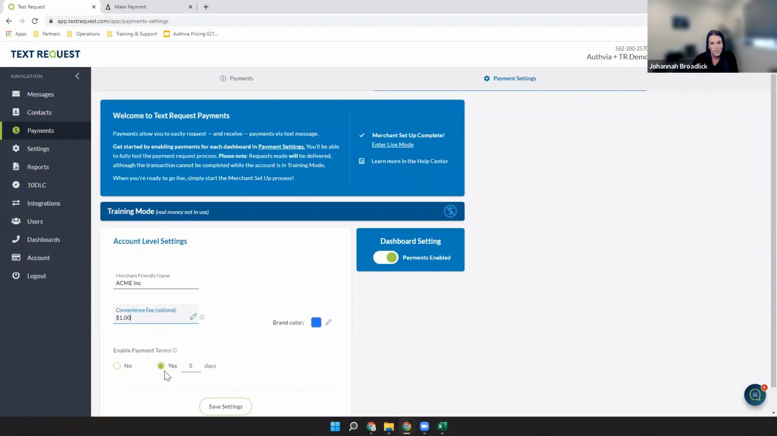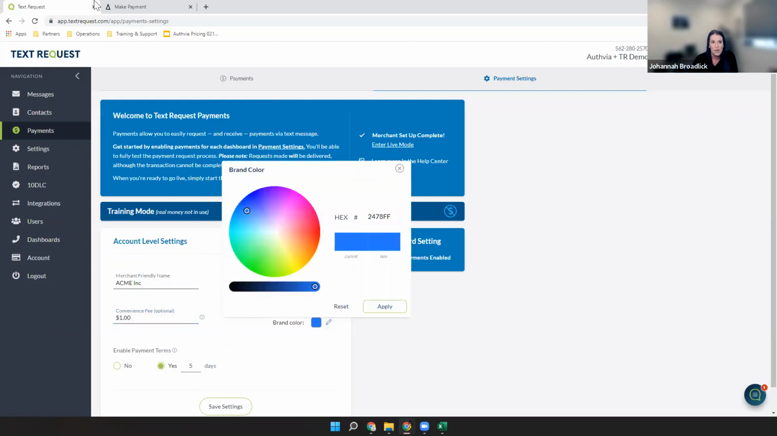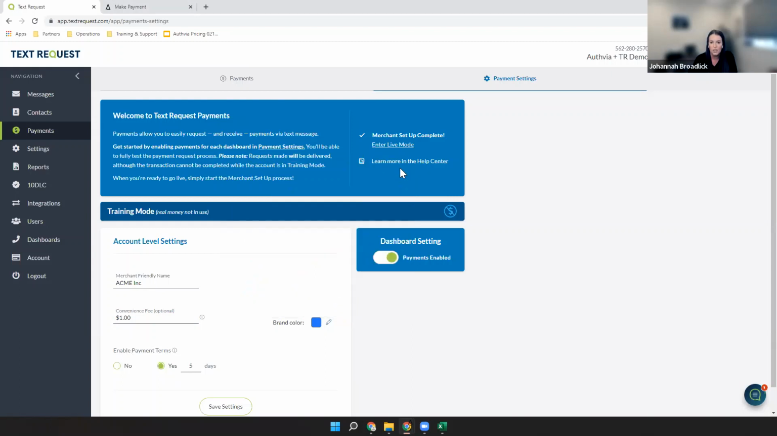I can choose when I want things to show up as past due on my report. So right now I have things updating to past due after 5 days. And then I can choose the color of that payments page, put in my hex number or choose a color here. So a little bit of configuring that you can set up.